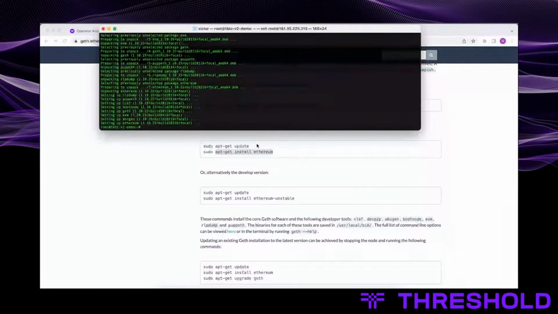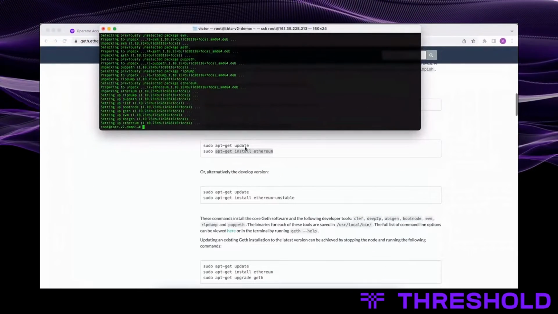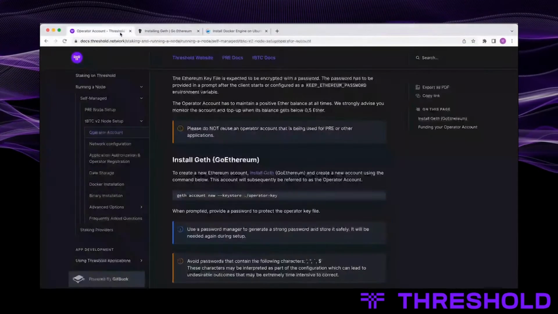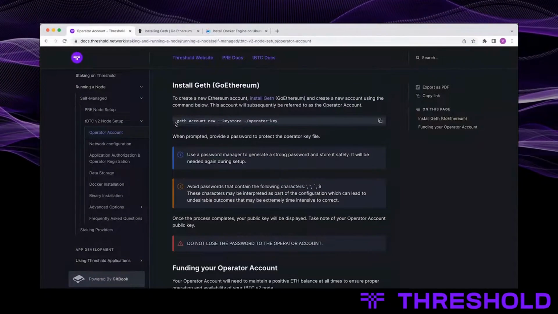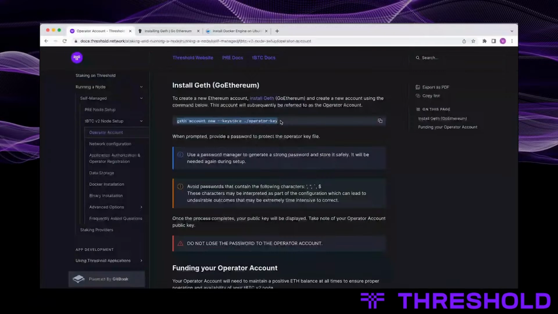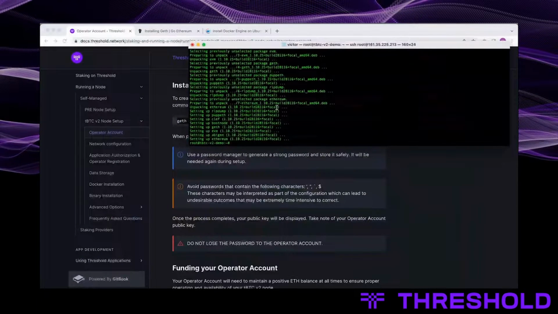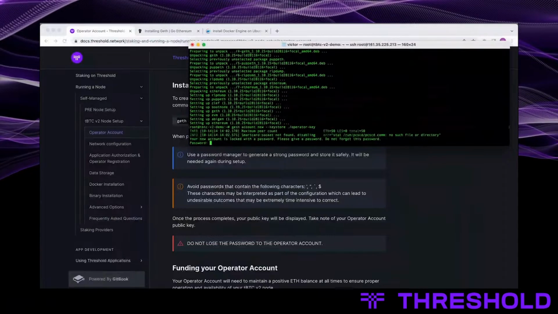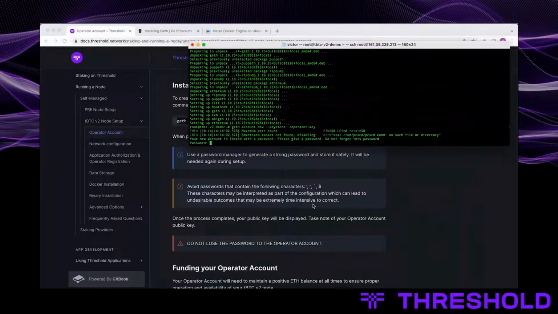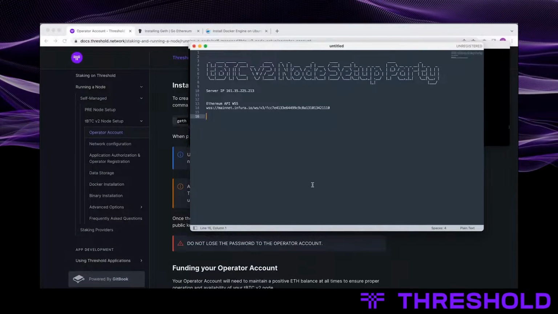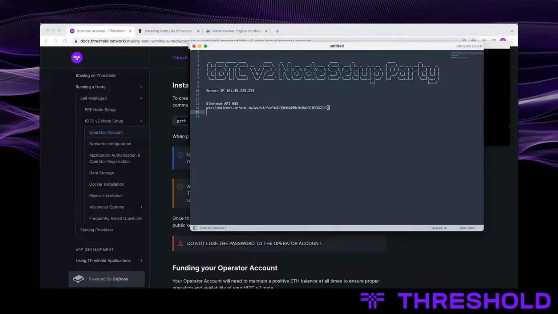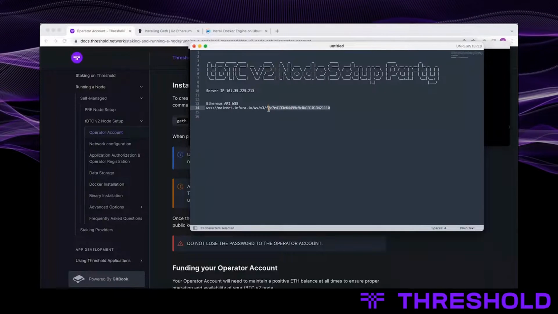So we just finished installing geth. Let me move that over here a little bit. Then we scroll down a little bit here. The next command is going to create the operator keystore file. We'll do that. And now we'll need a strong password. I did not prep a list of passwords, so don't do this, but I'll use this as a password.